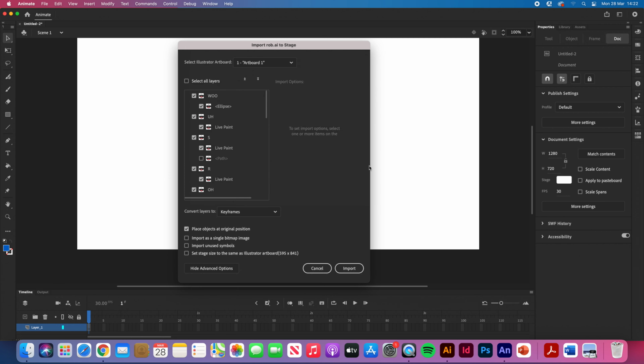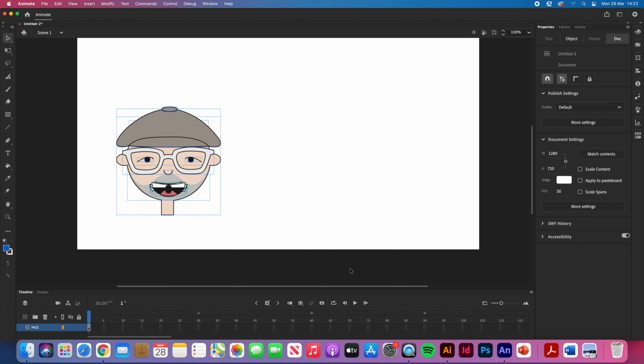That'll open the import window. In here, you can select which layers you want it to import. In this case, we want it to import every single layer, so we're going to click Select All Layers. Then come down to the Convert Layers to drop-down window and check that we've got it set, in this case, on Animate Layers. And then click Import.